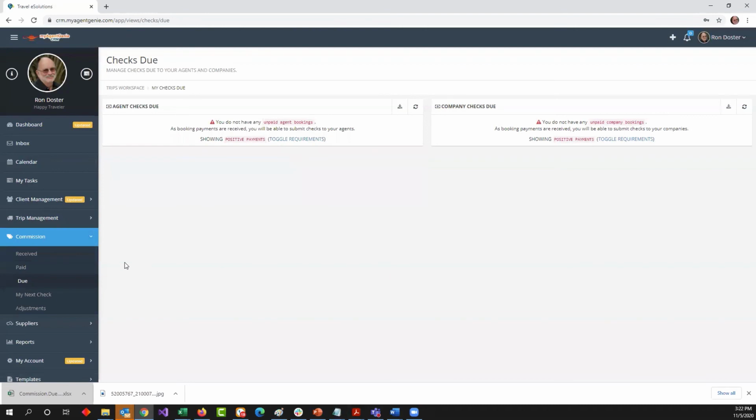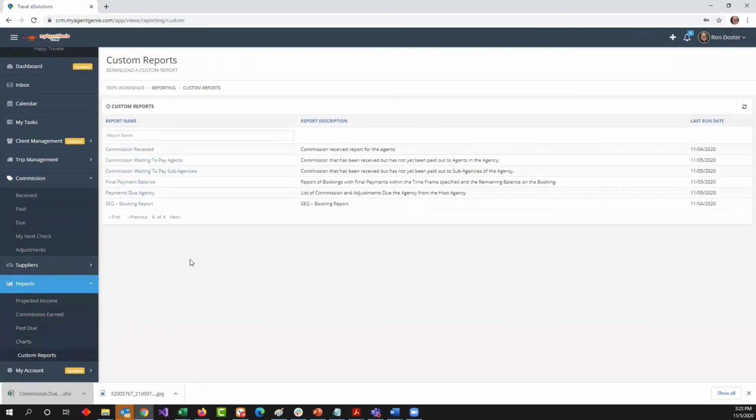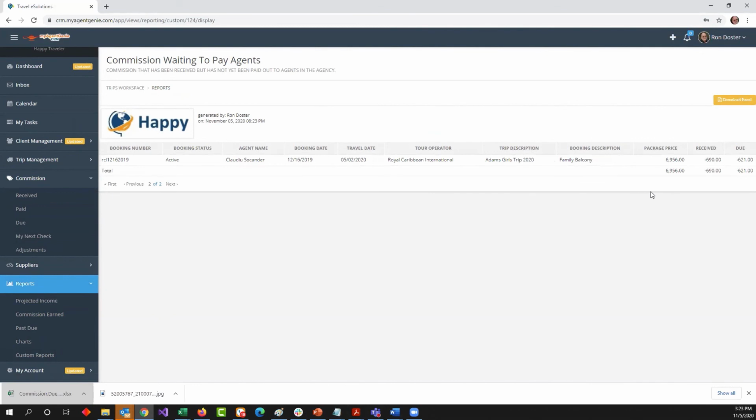Now, there's another thing that I can do. I'm going to come here to reports, and I'm going to look at custom reports. And here is a report called commission waiting to pay agents. When you run this report, it's going to show everything, positive and negative. Okay. And so here you'll be able to keep up with those. So you're like, well, Claudio's leaving and he's not going to earn any money. He owes me $621. Okay.